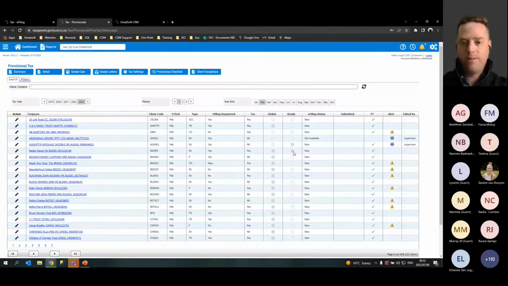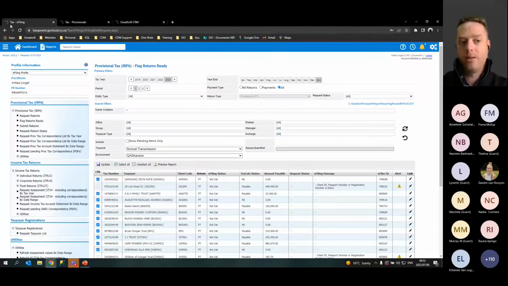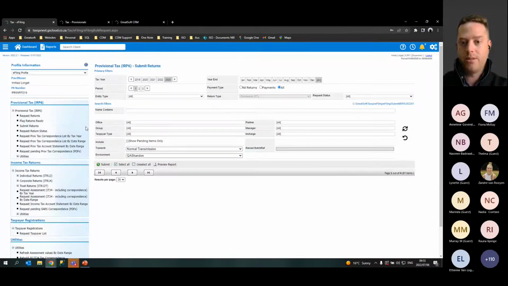So ready to submit to e-filing, and it will also reflect on the reports that we can then submit. Right, now we need to submit those returns. So how do we do that? We can go to our e-filing screen. We can say submit returns.